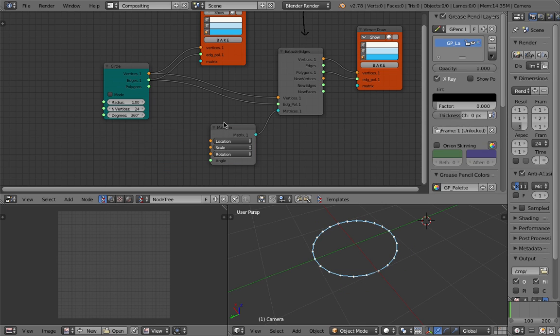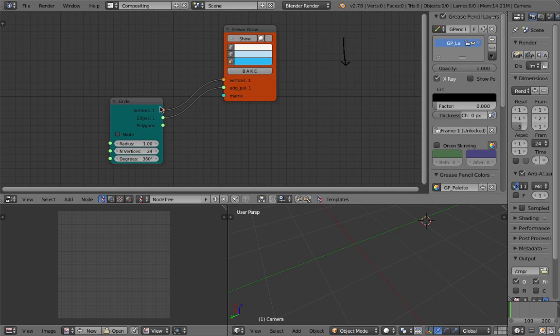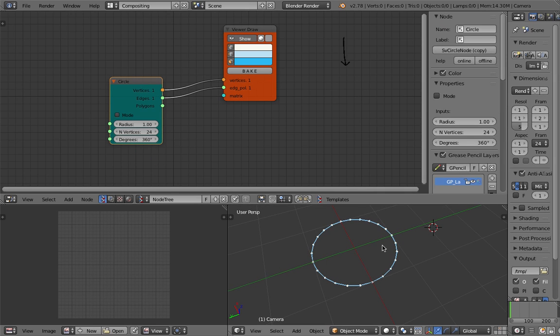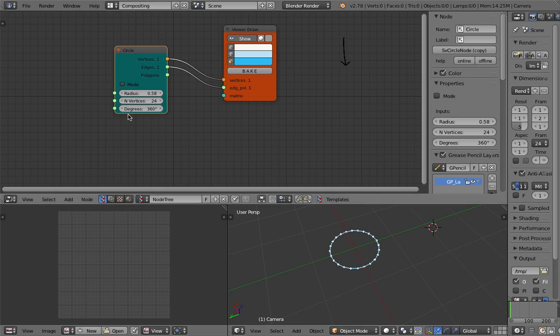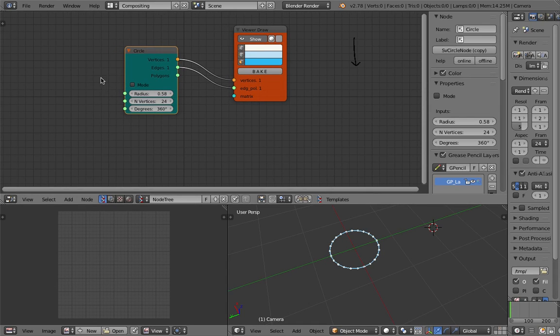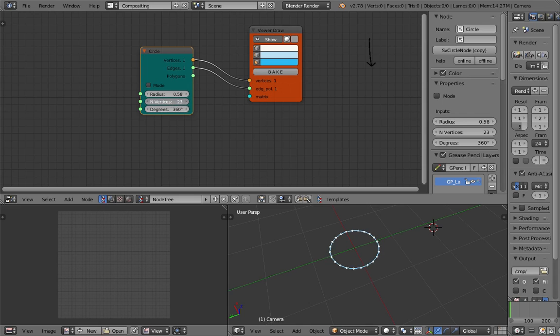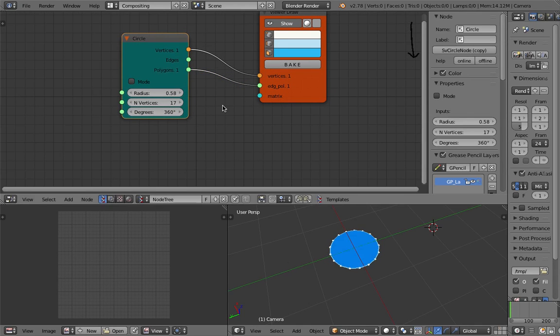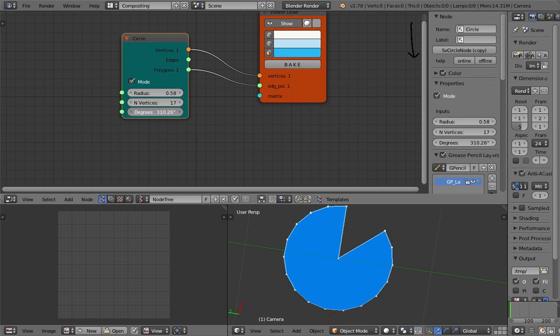So let's delete this and go back to our circle. This is not the circle that we're going to use. I'm just going to show it to you. The radius gives you control of the radius. Of course, you can have multiple inputs coming into the radius. You can control the vertices and also the degree. The degree for a circle, if you're using it like this, is maybe not so useful unless you want half of a circle, or unless you turn on the modes. And now you have something that looks like a pie.